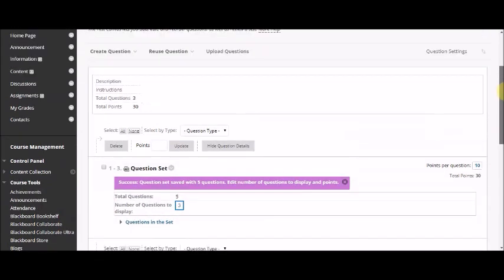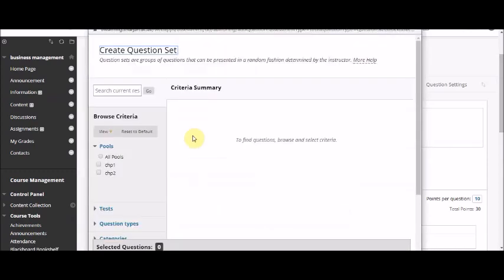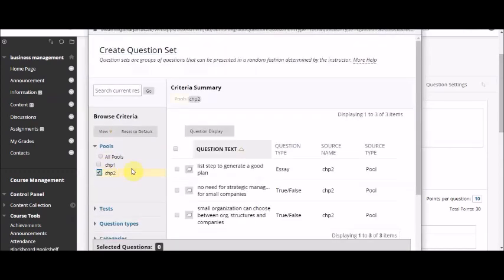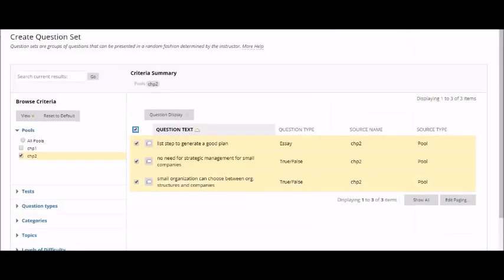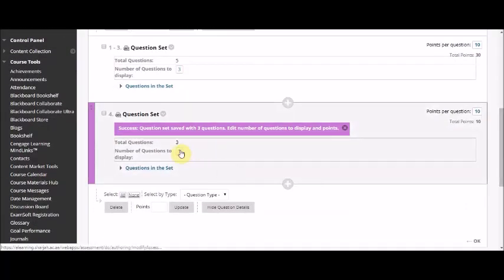I can add the second pool by clicking on Reuse Questions, Create Question Set, and choose Chapter 2. All the questions in Chapter 2 are going to appear over here. Click on this one and click on Submit. Now I can specify the number of questions I want to appear from pool number 2.